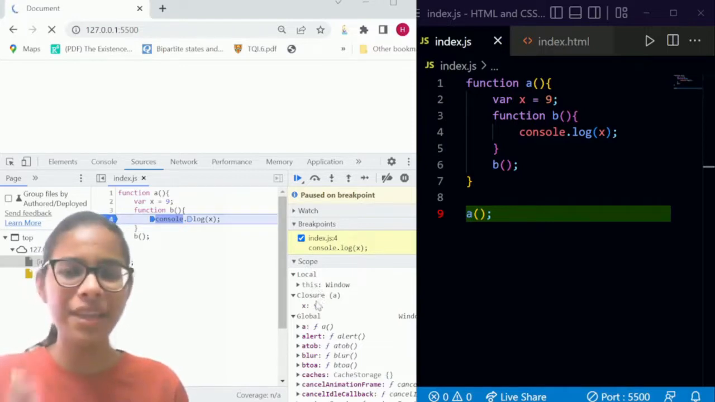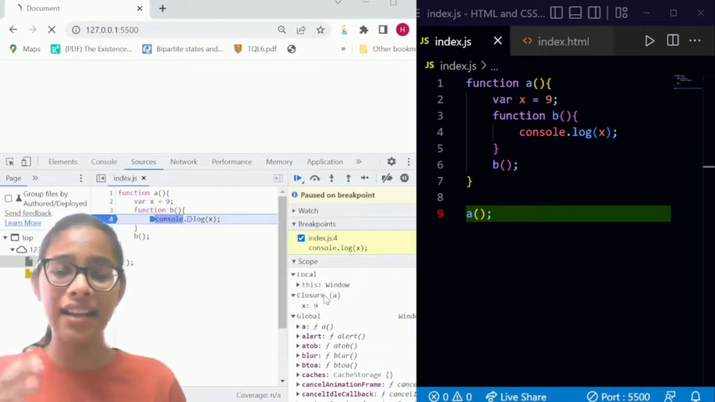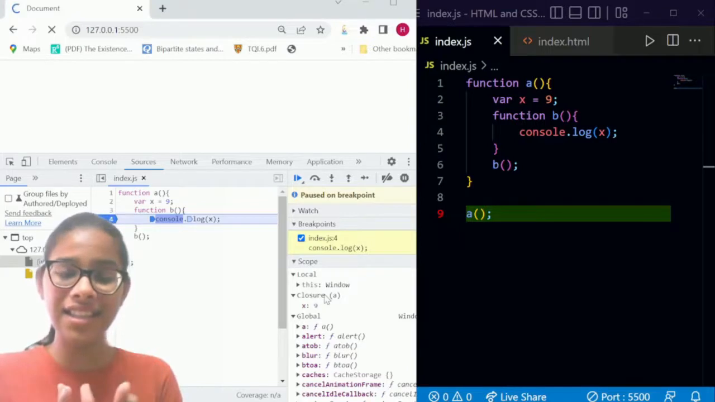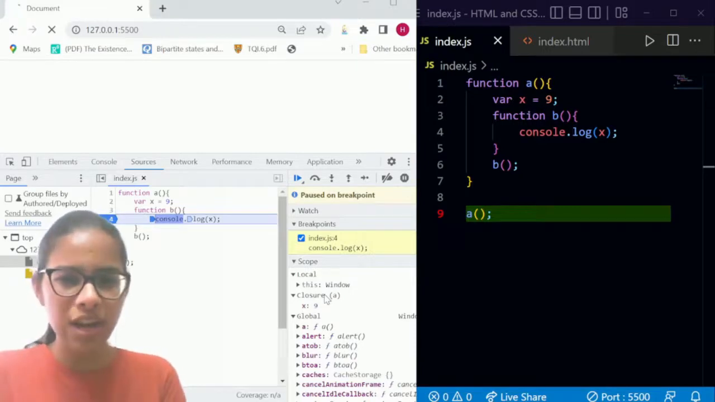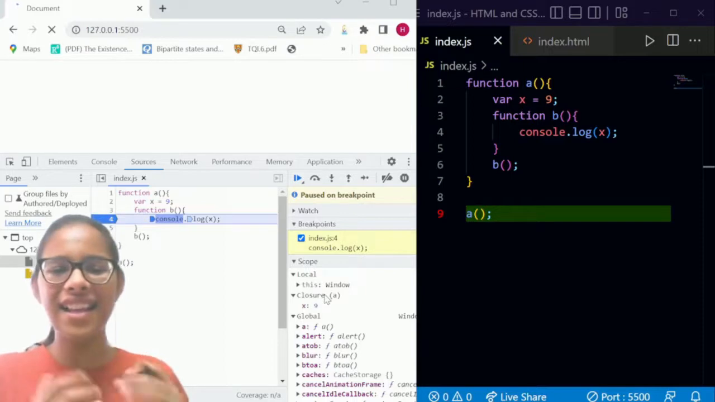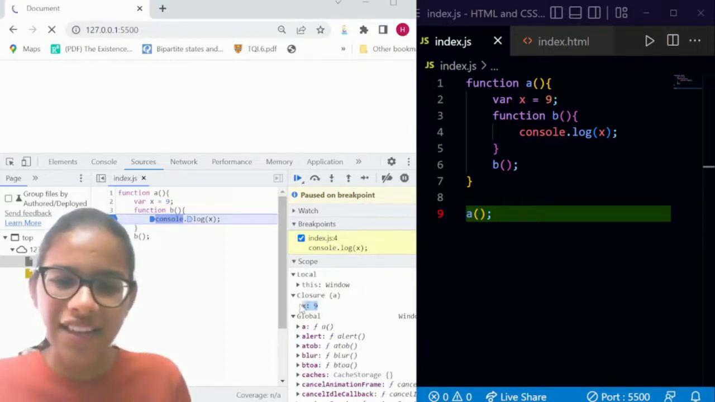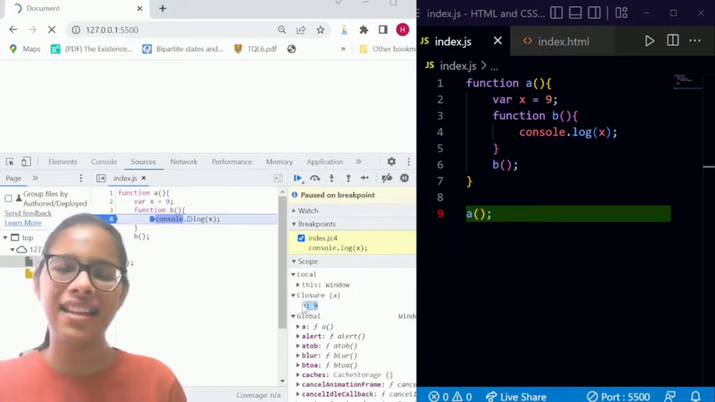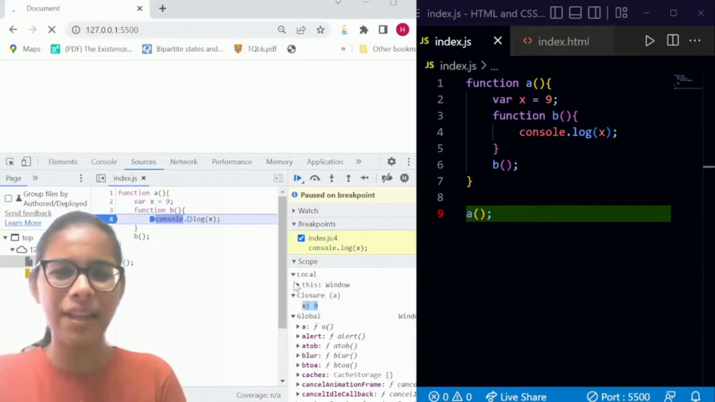Function B itself and its lexical environment. And what is present in the lexical environment of a function? Its local memory as well as reference to its parent's lexical environment. And thus we get the value of x as 9. So this is a closure. A very, very simple concept.